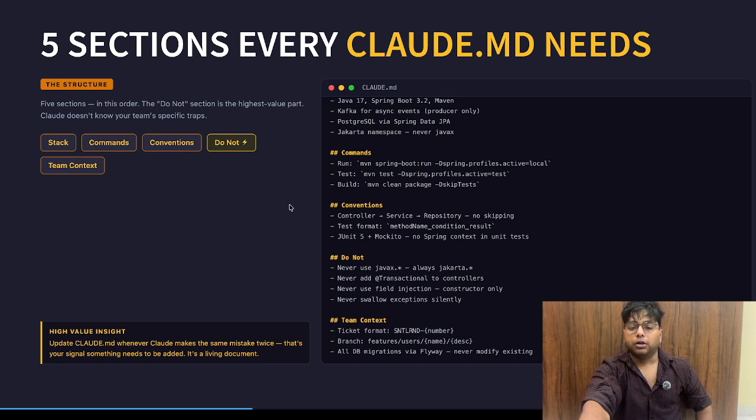After that comes do not. Do not is something which gets prioritized, and we write here what not to use. Never add javax.*, never add transactional, never use field injection. These are some examples. Now comes team context. Team context is where we write how to write the tickets, what the branch strategy is, what the DB migration script approach is, all those things.